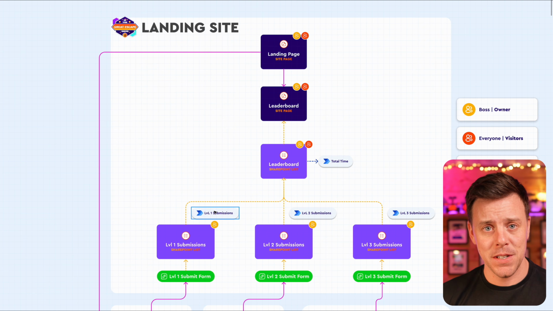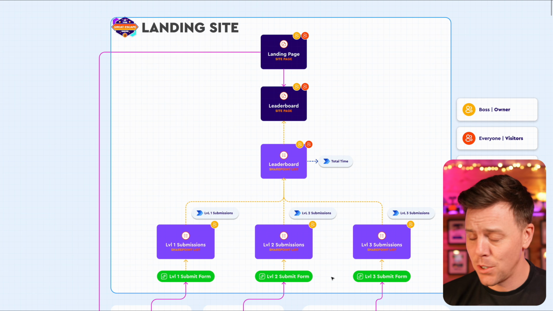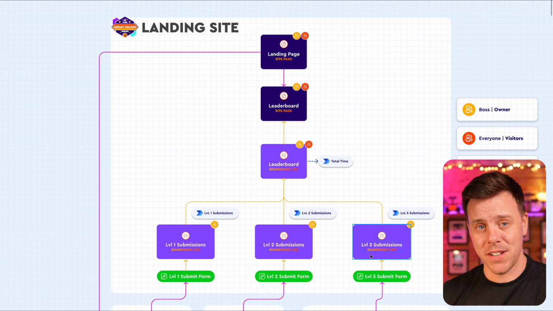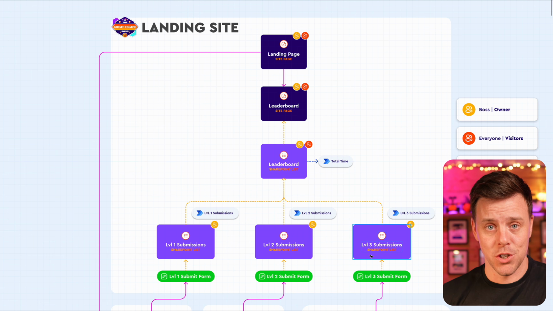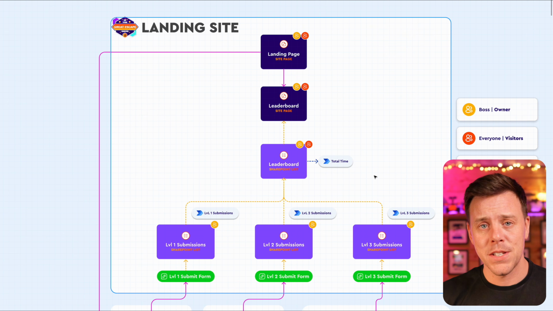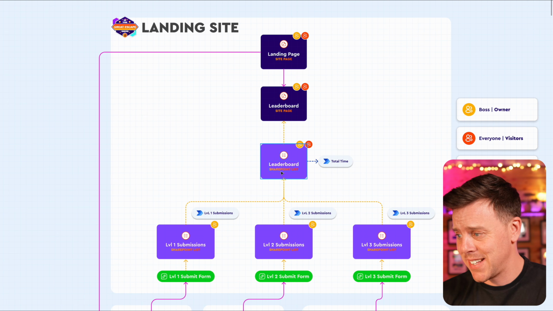Now, if you're going to do this for yourself and you want to have more levels, you'll just have to add additional lists, right? So the model is the model, right? You just expand it if you want to, or even reduce it. It's totally up to yourself. So let's go and have a look at the actual site and we can see this stuff in action.